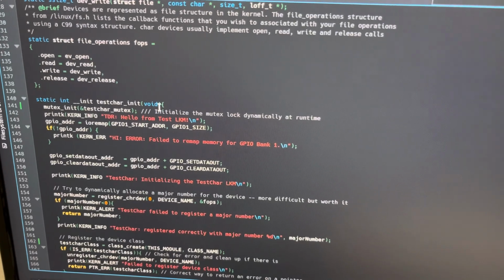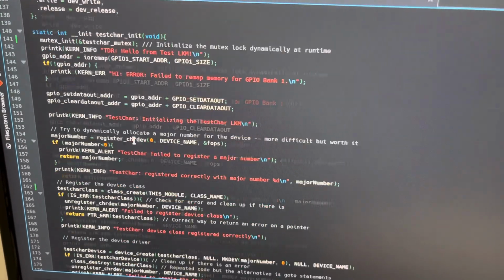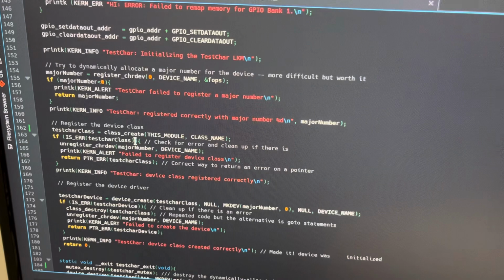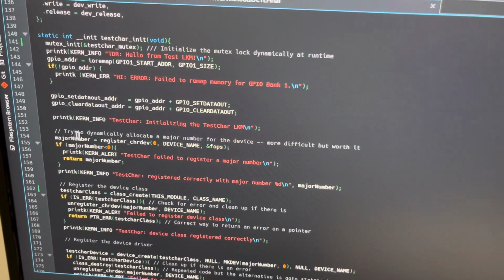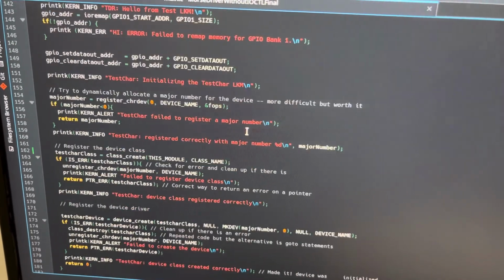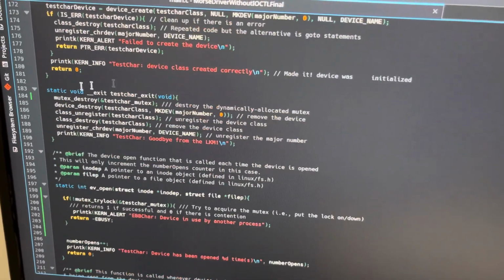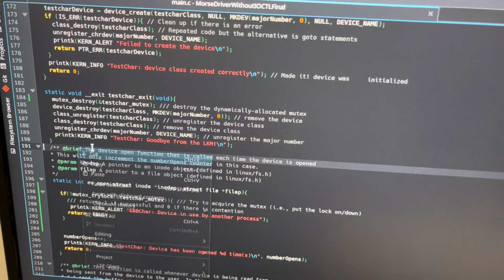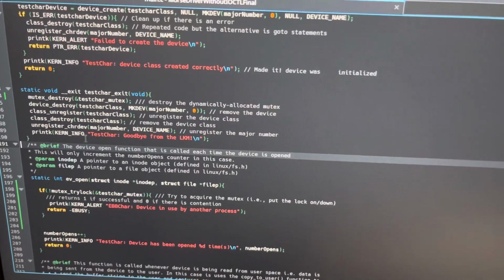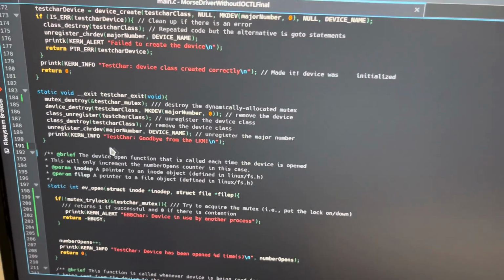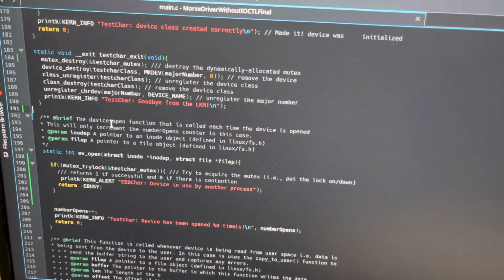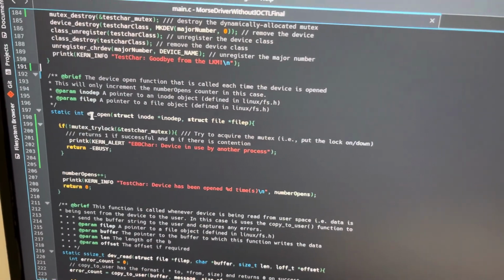This is my mutex init here. This is the same as the test char, except this added the GPIO address clear and everything from the example file. Okay, this is the exit mutex, and this is the same. Oh, wait, oops. This is the same as the test char. This is the ev_open that I was saying.